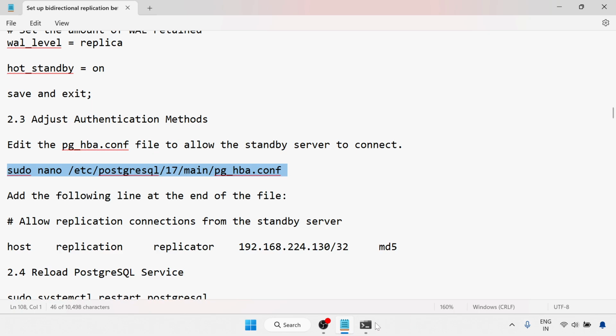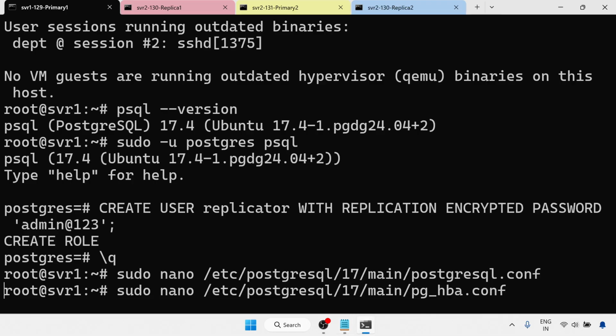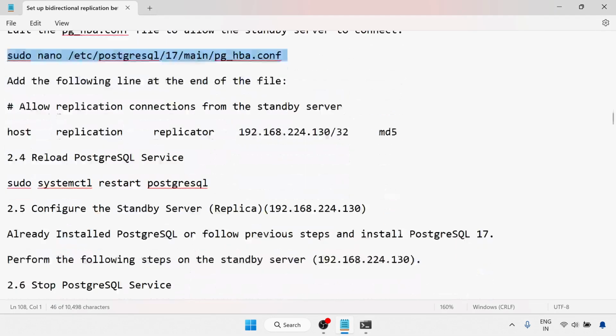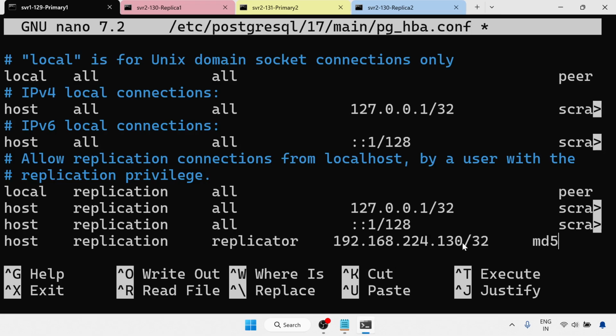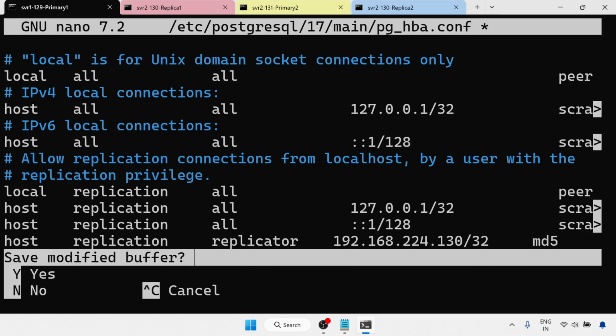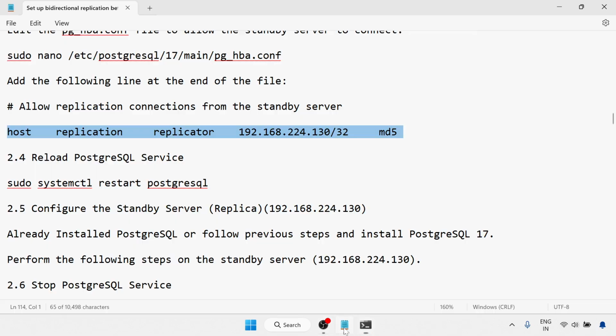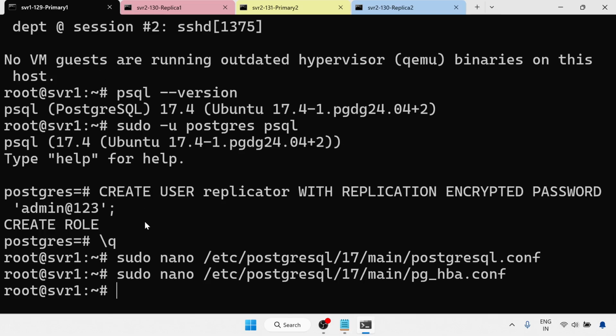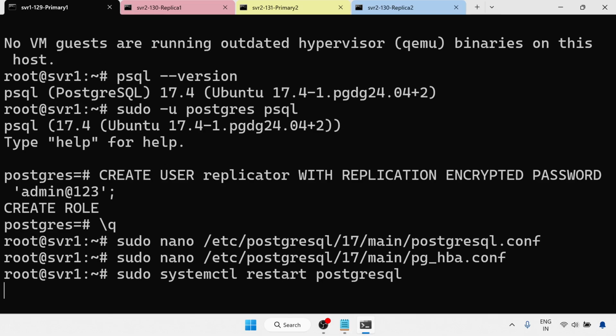Here we'll enter the replica1 server IP for the access and add this one. This is the host, this is the database, this is the user, and this is the IP. 130 is the replica1 IP and MD5. I'm giving the encryption type as MD5, message digest 5. So Control X, Y. So this is also saved. Now I'm going to restart the service because whatever changes we have done in the configuration file will be applied here. So done.